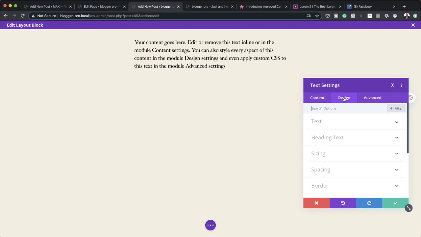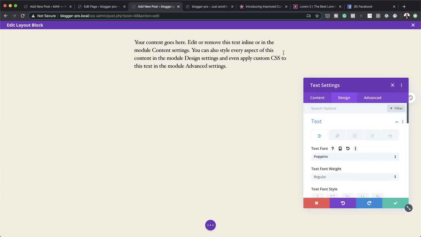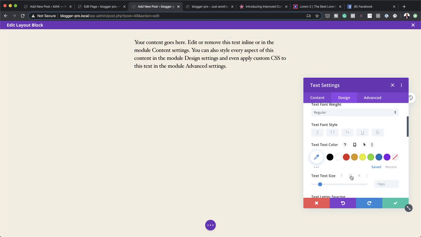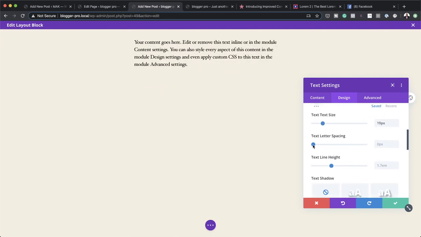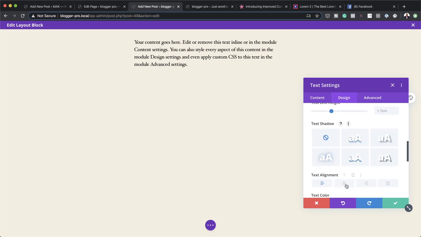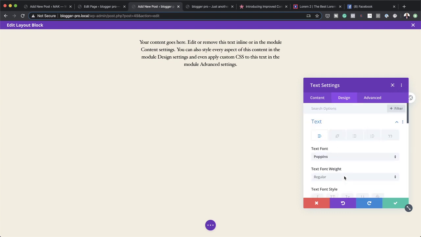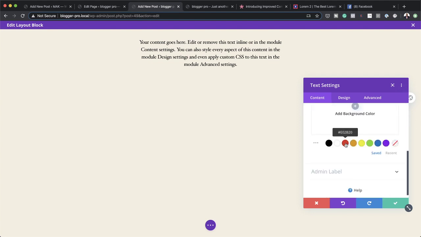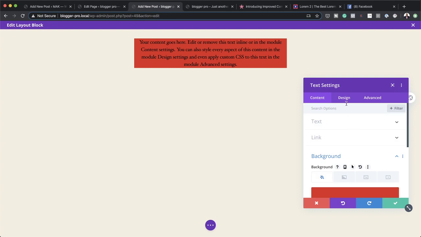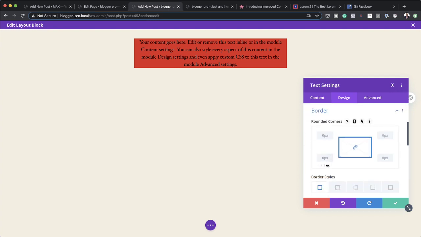So first of all, if I want to change the font, I can just come over here to text, choose my font. I can play around with my text sizes here. I've got letter spacing, I've got line height. I can even align this if I wanted to. There's text color. So there's so much that I can do here. If I want to add a background to this, I can always come over here, add my background like that. I can add rounded corners to this background by coming over here to border, just like that.